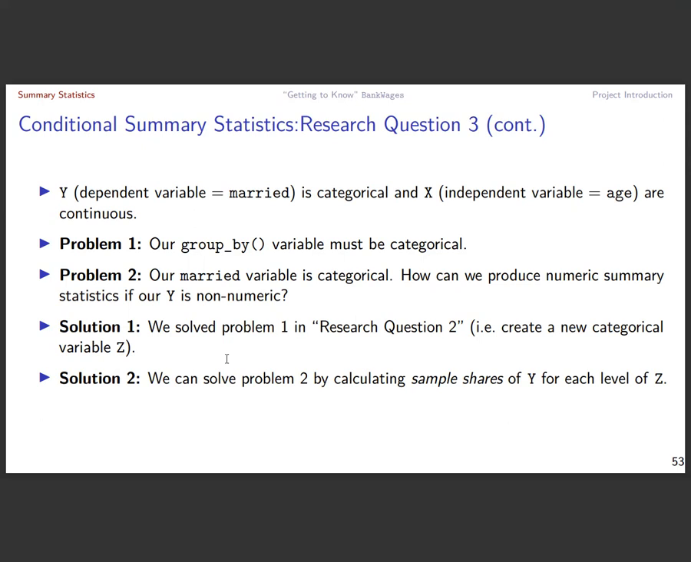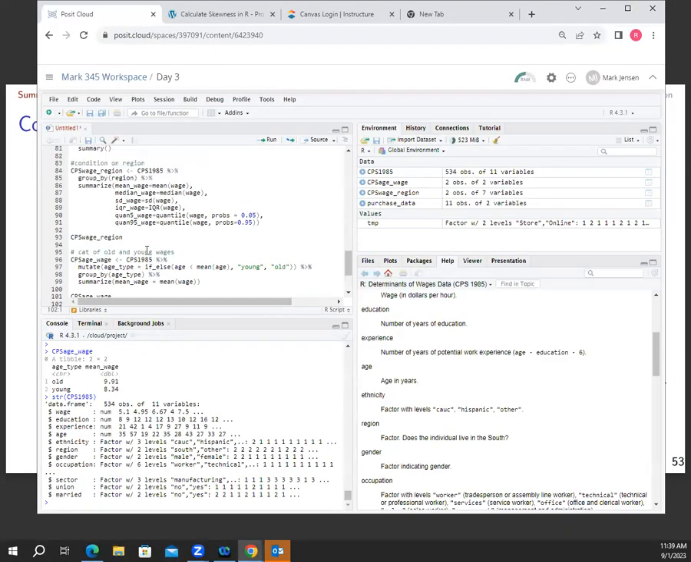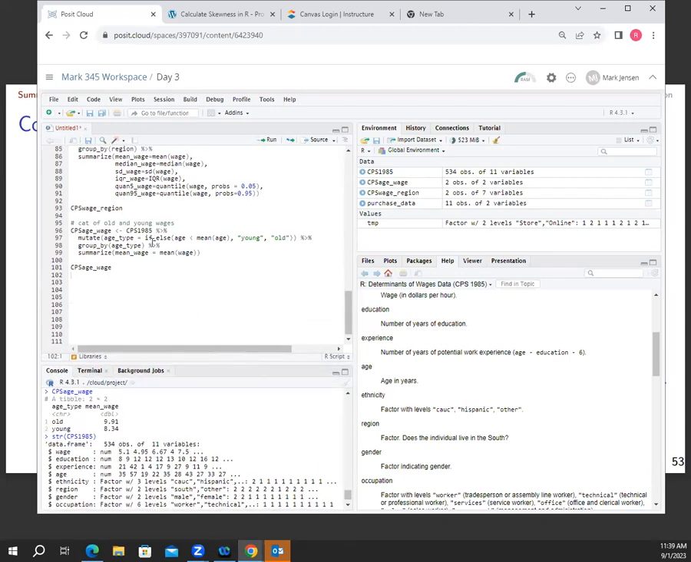Do you want to take a stab at it? Do you have to put like true equals true, would be like a yes or no? We'll come back here and look at what we did to define age type, young or old. We use this else if.